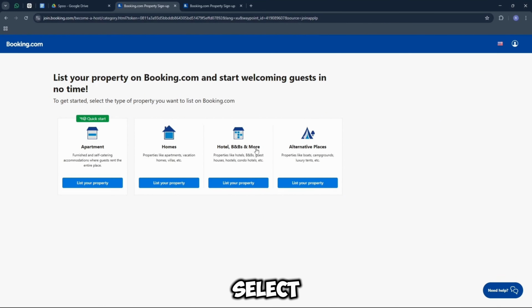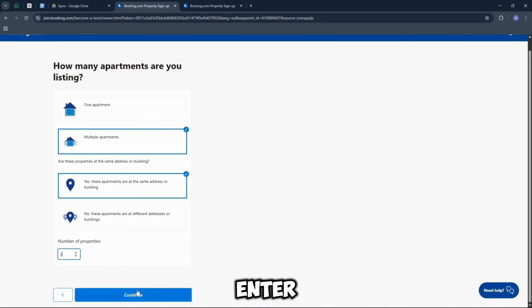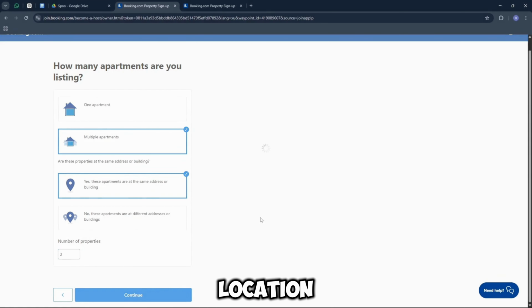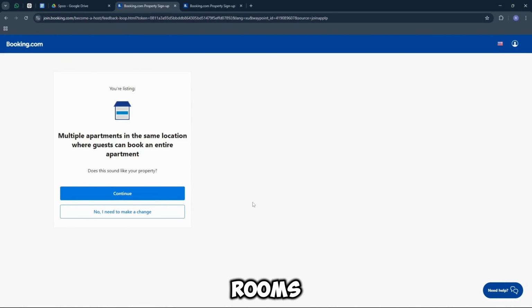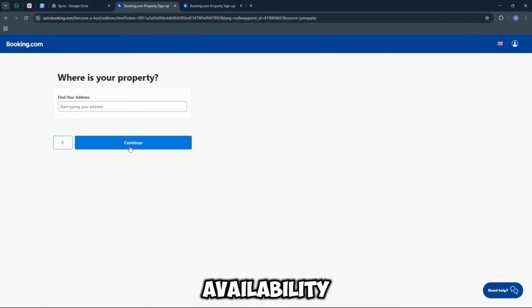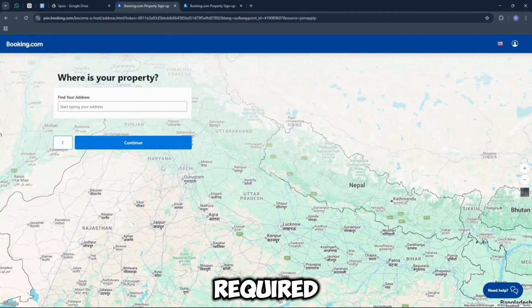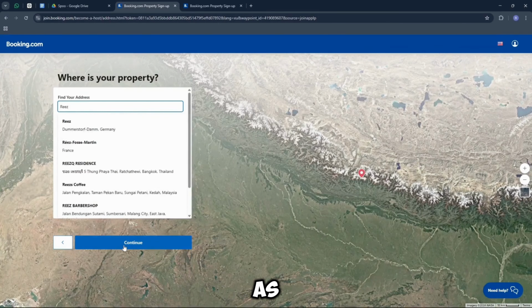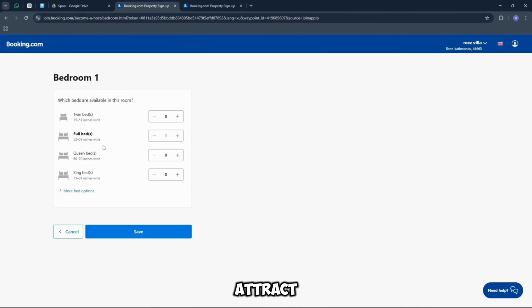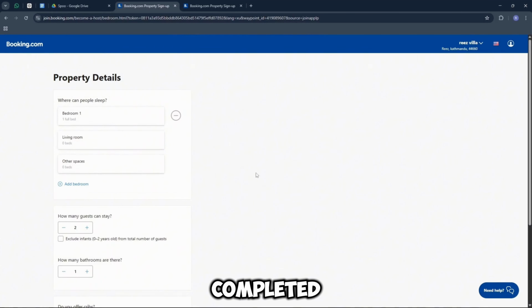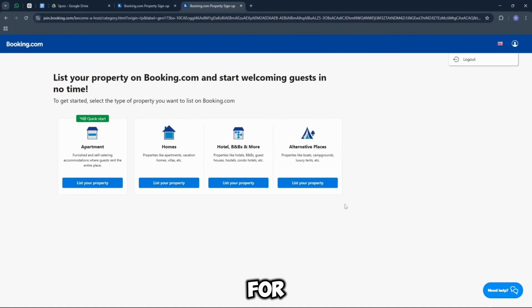Now you'll need to select the type of property you want to list, such as an apartment, hotel, or house. After that, you'll be asked to enter important details like your property location, name, number of rooms, amenities, pricing, and availability. Make sure you fill in all the required information accurately, as this will help your property get approved and attract more guests. Once you have completed all these steps, submit your listing for review.